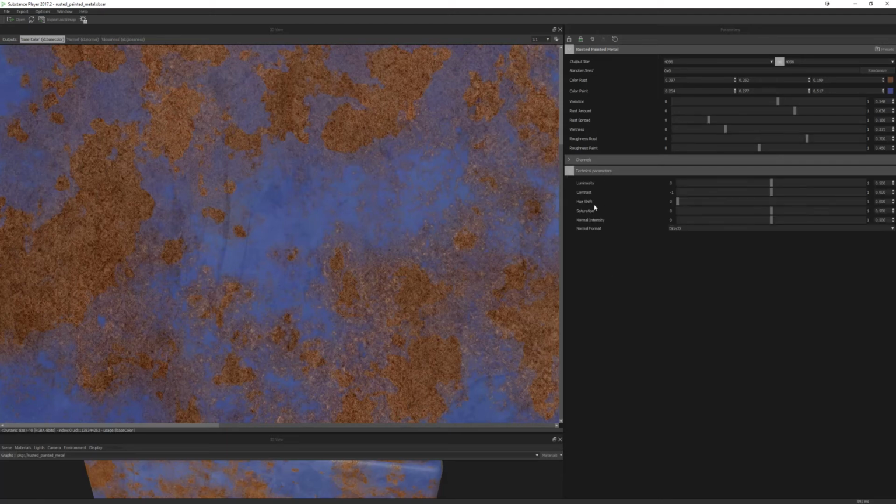And the technical parameters will pretty much always be the same, where you can change the luminosity, the contrast, hue shift. And again, you should be familiar with all these terms, because they're pretty much Photoshop terms, and it's really just the output of the color of this stuff.